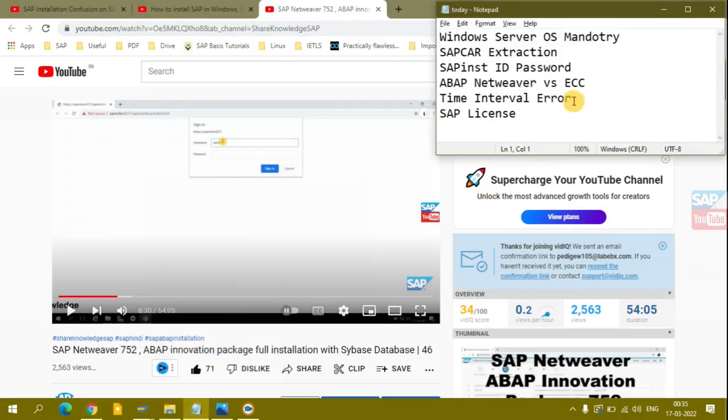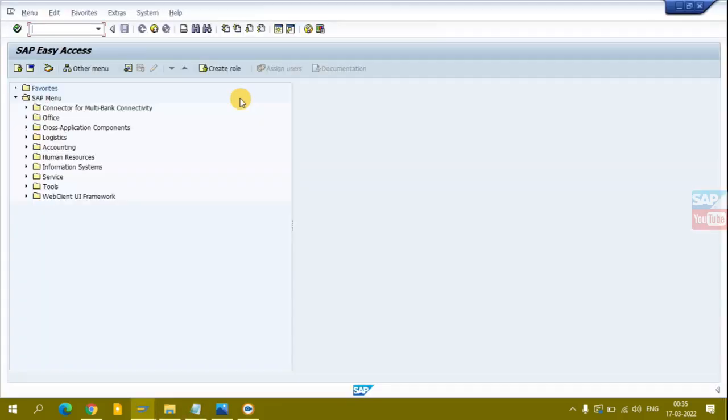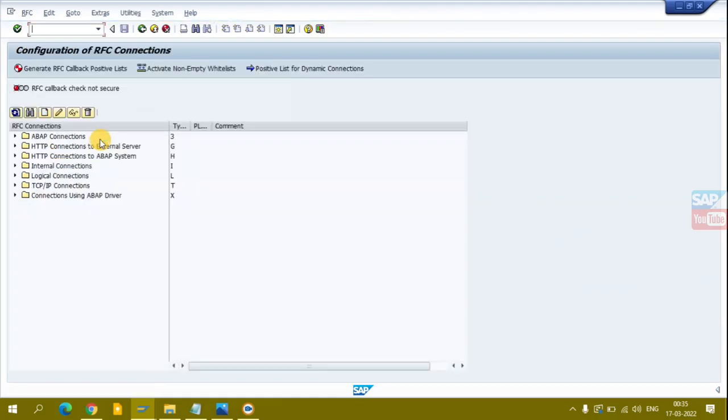Then the time interval error. Recently, lots of people are getting a time interval error after successful installation, while they are copying the system or creating a new client. If you are creating a new client and getting the time interval error, then what do you have to do? Here, I am giving the steps after starting SAP. You just go to T-code SM59. Then here you have to click on ABAP connection.